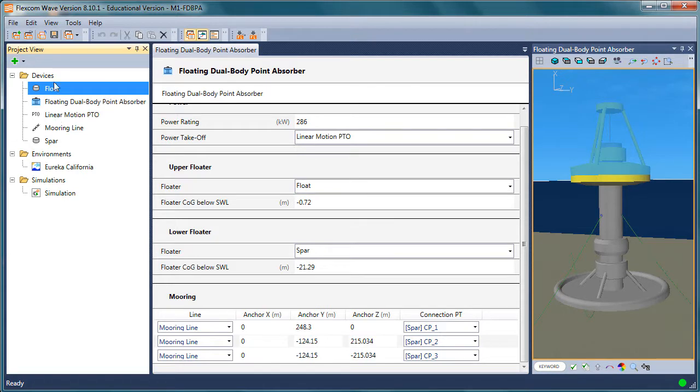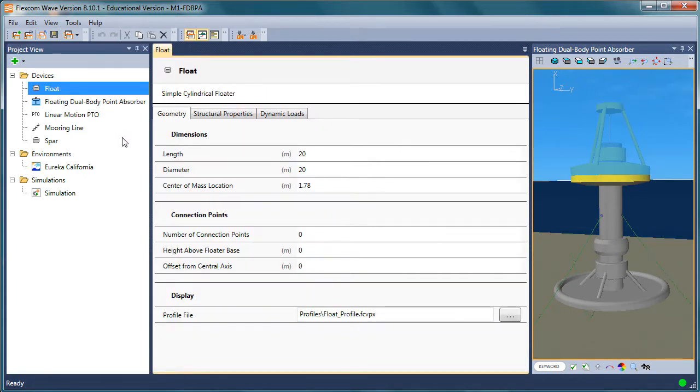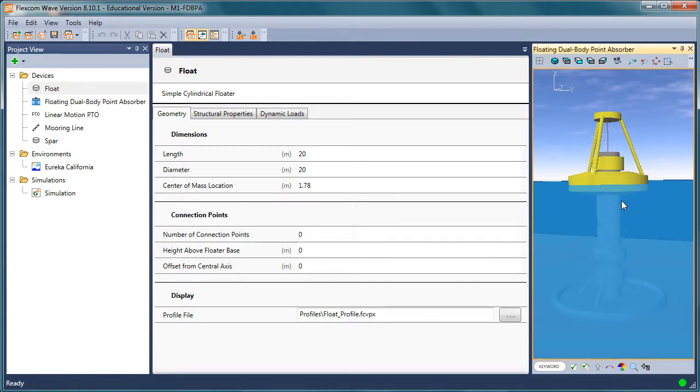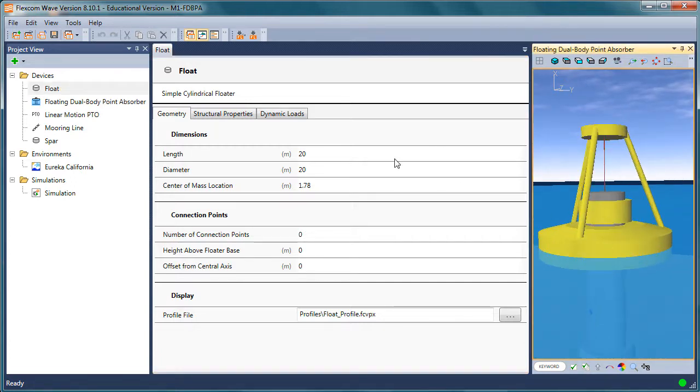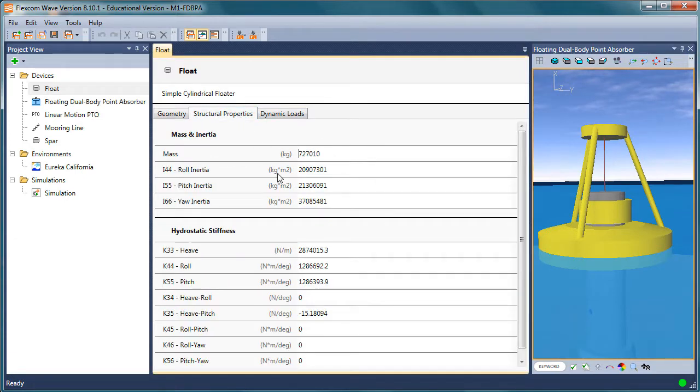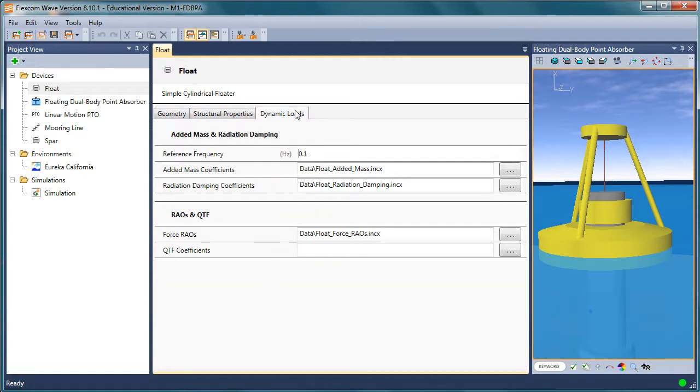So the model is constructed using the floating body component, the dual body point absorber component, which in turn references several subcomponents, for example the float. So here we see the basic inputs for the float, the yellow part we see on the model view on the right hand side of the screen there. You specify its dimensions, basic structural properties like its mass, its hydrostatic stiffness, which simulates buoyancy forces, and also coefficient matrices, which define the hydrodynamic loading on the floating body based on radiation diffraction theory.